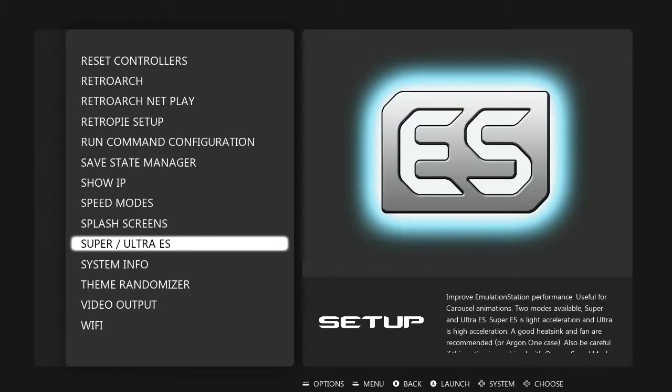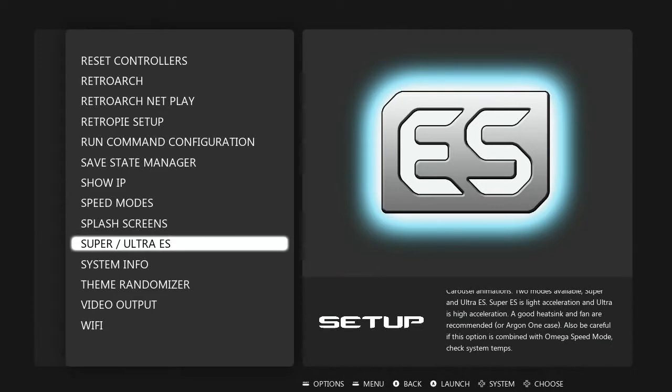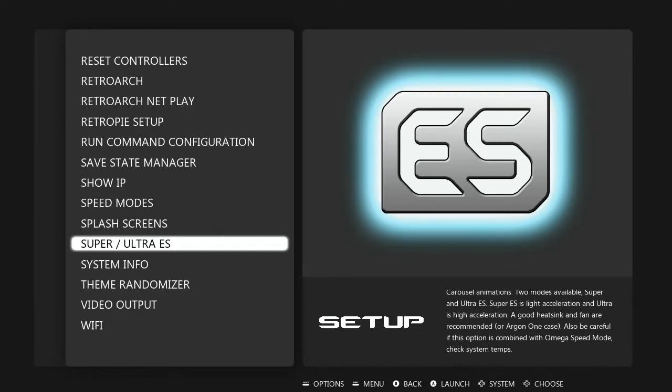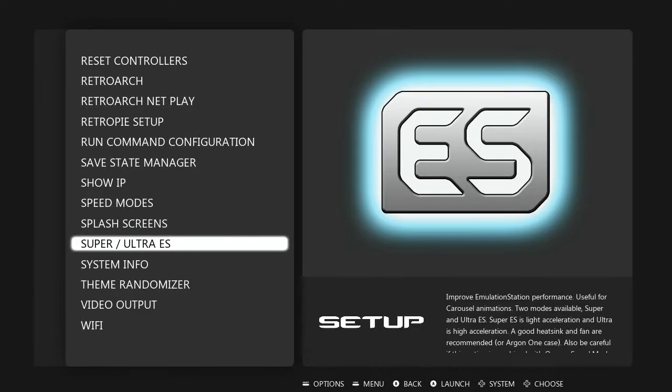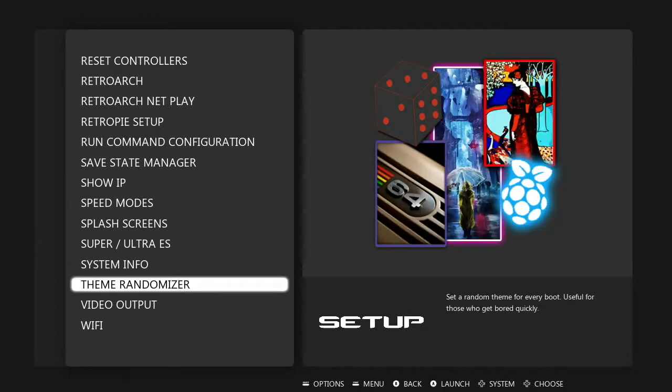And the Super Ultra S, you can increase the performance of Emulation Station, and that one is best used for an Argon case or a case with a very efficient fan. Those are suggested hardware. The system info.